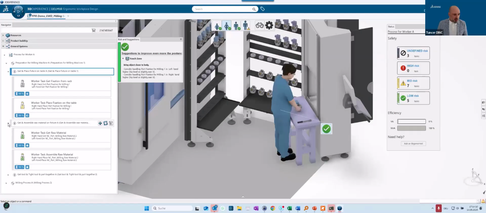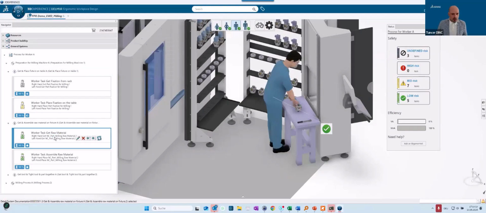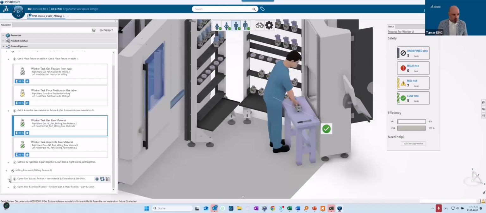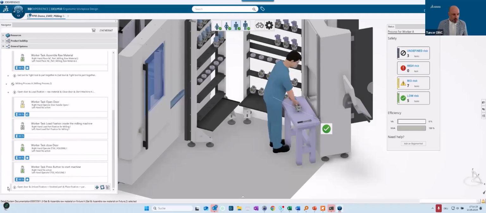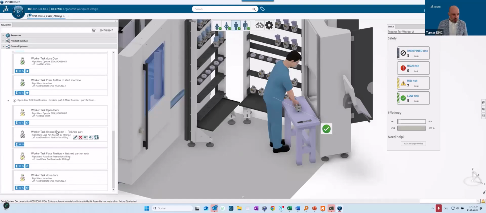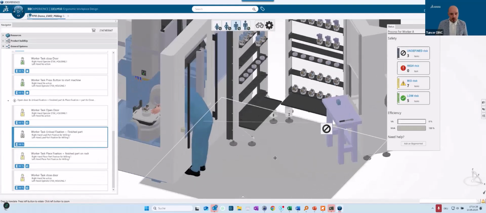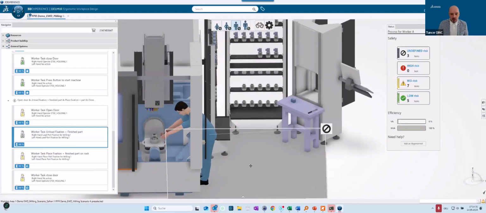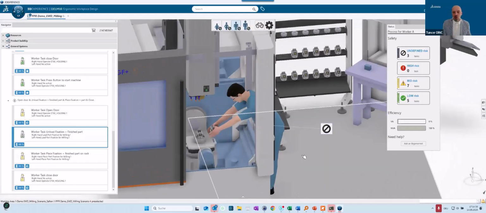Okay, so when we go to the next, we see here get the raw material. The same here, and this is basically what you saw in the video. And when I go to the task where we want to load or unload something in the machine, we see, for example, here easily that the operator is not able to reach the target, so there is no way to do something here. There must be another solution.